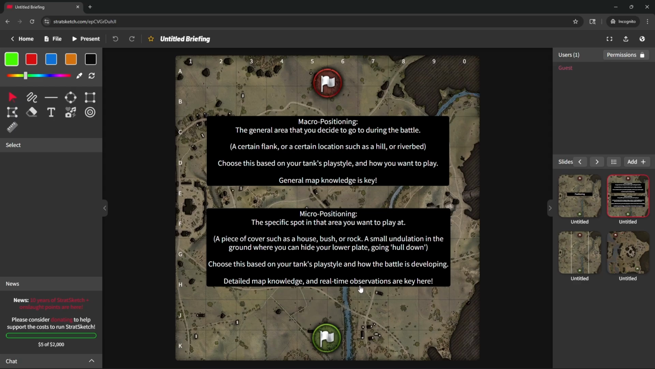Or on the other hand, if your team's winning, you don't want to stay at the back of the map and not get any more damage. So you're going to want to keep pushing forward and finding those pieces of cover that are close to the enemy so that you can keep on farming the damage.